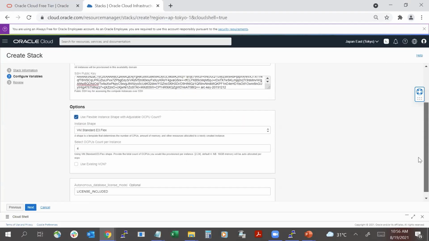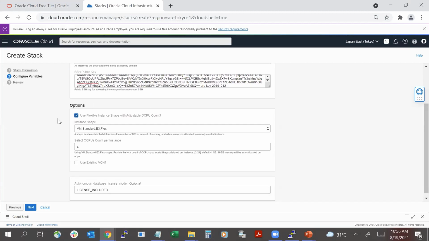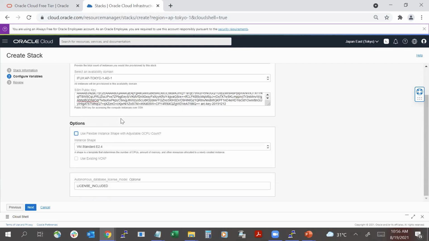And once that is done, we're going to go for the options of choosing our instance shapes. So you have two options here. You can either go with flexible instance shapes or a fixed instance shape. So I'm going to go with my fixed instance shape. For fixed instance shape, you would have to go with a VM standard E2.2 or higher. So I'll leave it to 2.4. And I'm not going to check this option of using my existing VCN because I want this Terraform or resource manager stack to create a new networking component for me. So I'm going to leave this as such and then click on next.